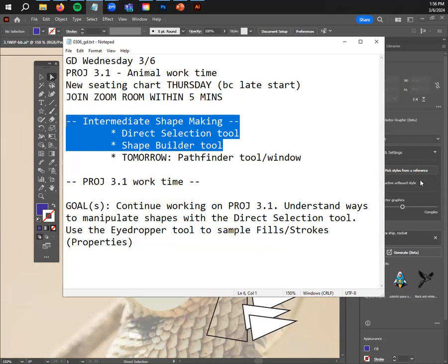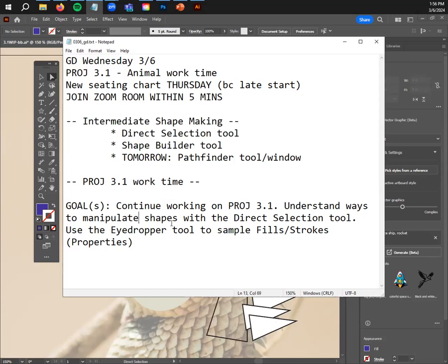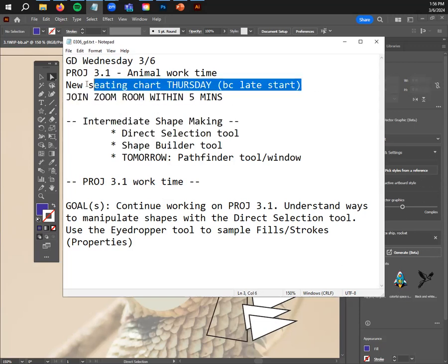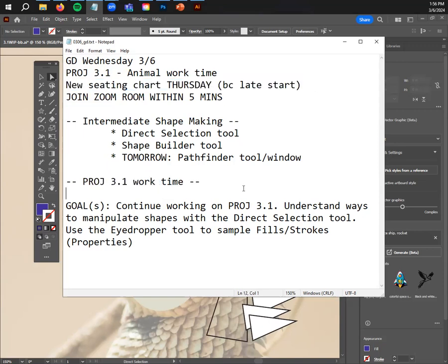All good? All right, the rest of this time is yours. It is a regular Flex day. I forgot to put it on here. You'll have a new seating chart tomorrow. I got messed up because of the late start, so my fault. But new seating chart tomorrow when you guys are in class on Thursday. And the rest of the day is working on project 3.1.